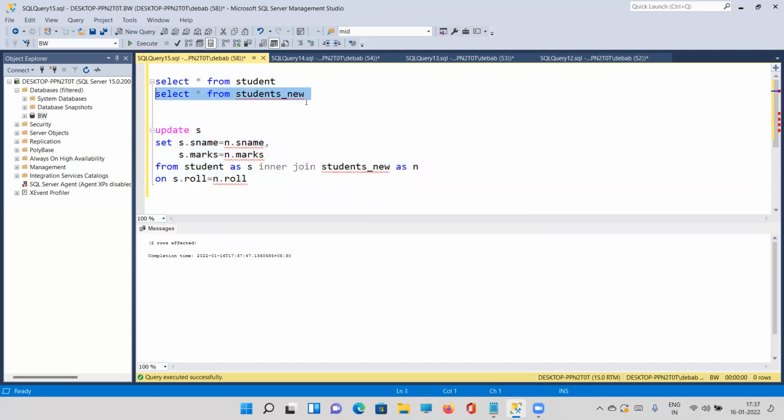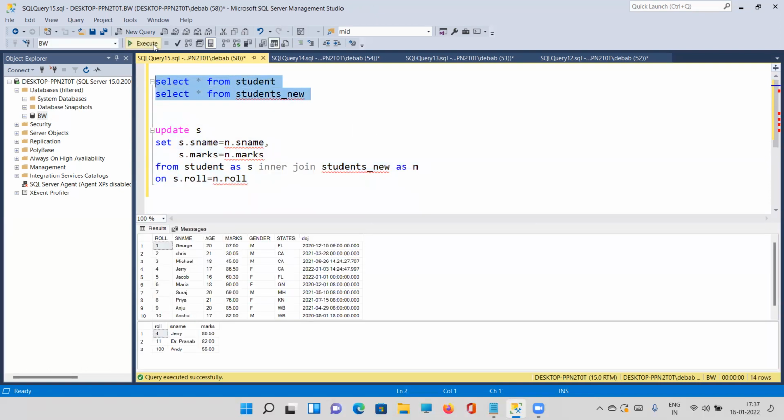Now, if I take a look, where is Jerry's record? Yeah, Jerry's record has been updated with 86.5. First, I am joining these 2 tables, fetching this record and updating it. So everything is being done in a single line. And same for Pranav's. Take a look, Pranav's name has been updated to Dr. Pranav and marks is updated to 82.0. Now this is the query.